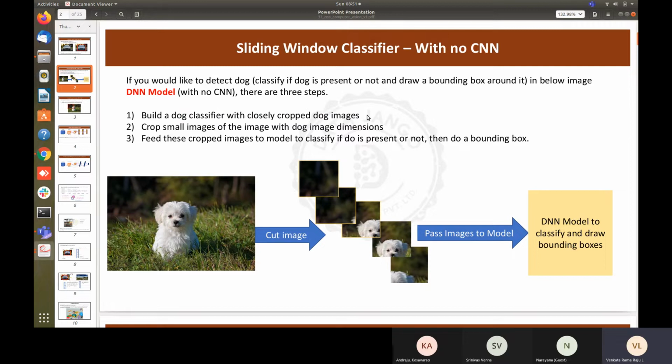model with closely cropped images of dogs. You take maybe 1,000 or 10,000 images where dogs are present and dogs are not present, and then you take the 10,000 images and crop them closely.